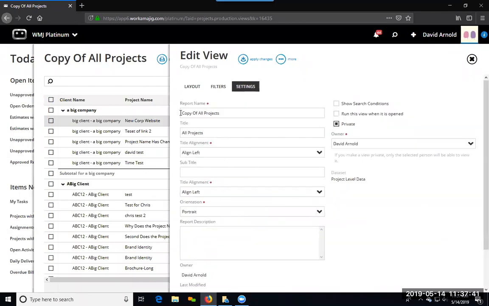And I go to settings, and it's going to give me that report name, okay? And maybe I'm going to change this name instead of "copy of," delete that last space. And I'm going to say all projects by parent, okay? Now, another thing you may notice is that under settings, it became private.